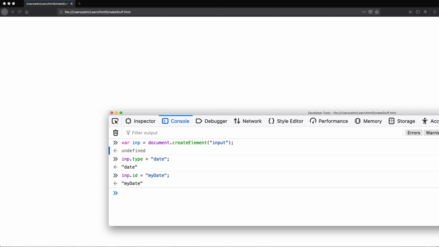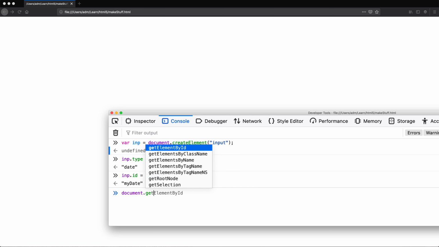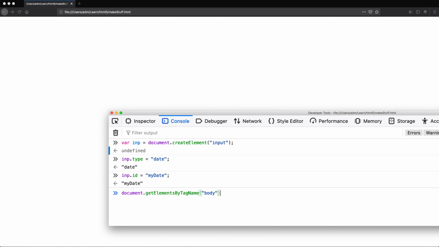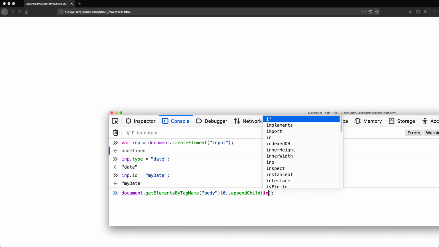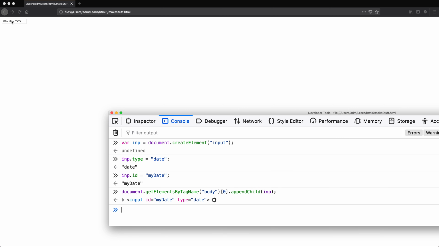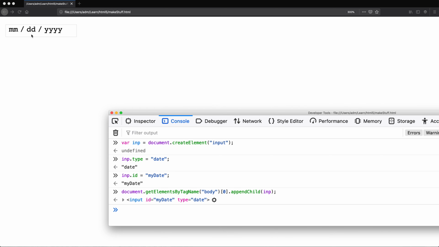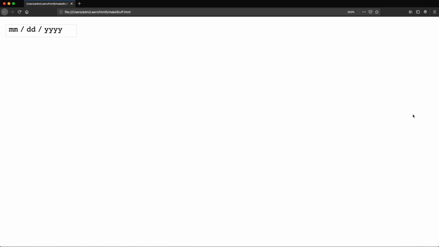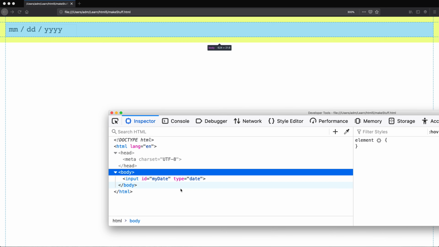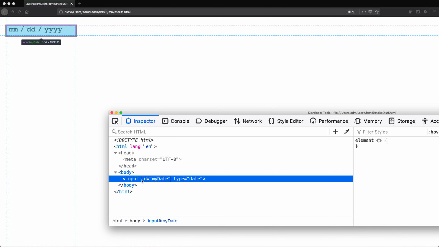So let's just put this in the DOM. So I'm going to now take my document, find the body, and use this again, body, and get the first thing in there, appendChild, inp. So now you should see, hopefully you can see in the background, I should probably zoom in here. See, we have a date picker, which is the result of adding this input in the body.